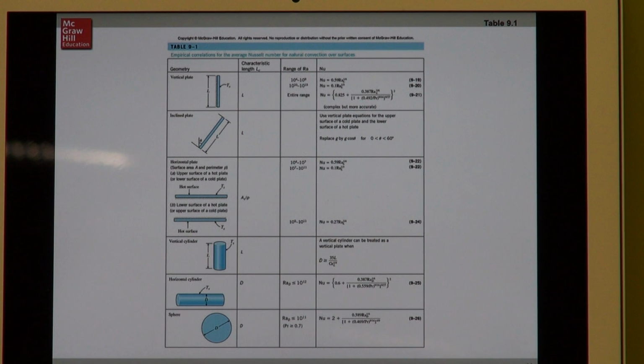And for each one of them, you will see that the characteristic length is given to you, how you should get it. Then also given is the range of the Rayleigh number, and then there are Nusselt number equations. In some cases, there is just one Nusselt number equation, and in other cases, the equation depends on the range of the Grashof number. So it is as simple as that. You have to use that. But it can be an art.